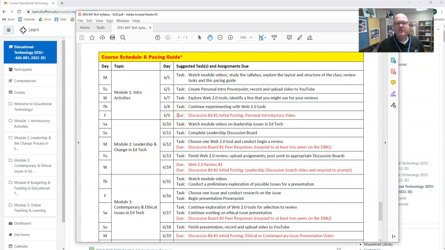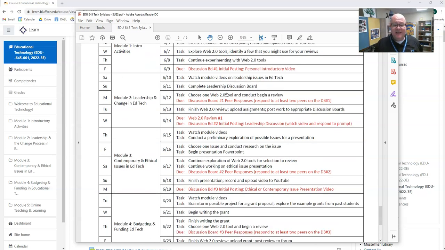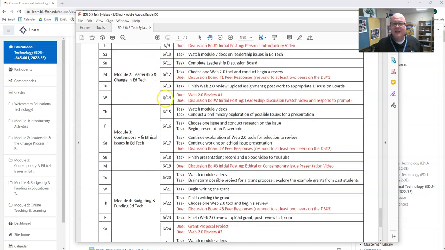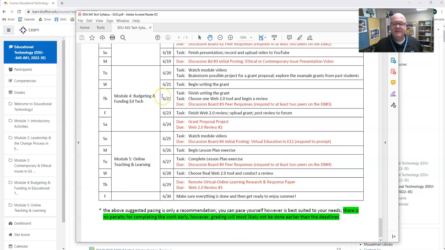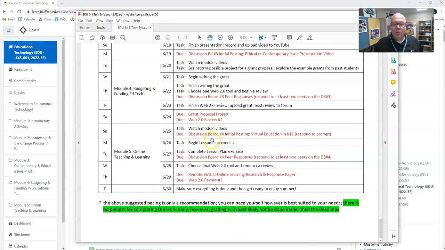Do not turn things in late, okay? In a short class like this, making sure that we're staying up on our timeline is incredibly important. You will get behind and you'll have a ton to do, and your work is not going to be quality if you fall behind. So here's my suggested pacing guide. I suggest you just follow this all the way through and you'll be successful, okay? Once again, there's no penalty for completing work early. However, grading will most likely not be done earlier than the deadlines, okay?